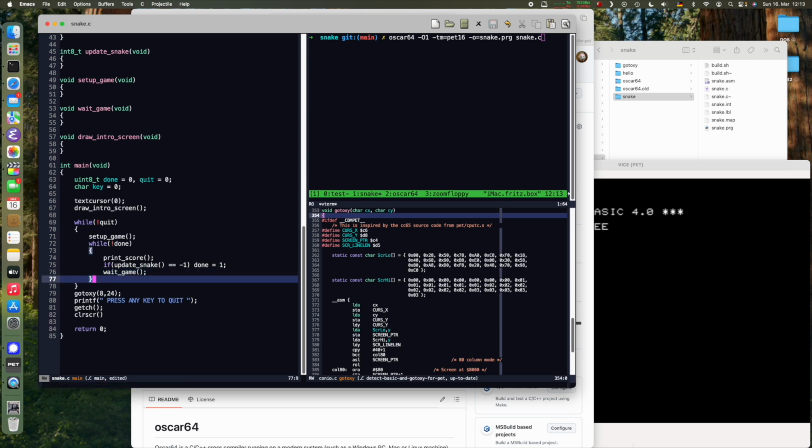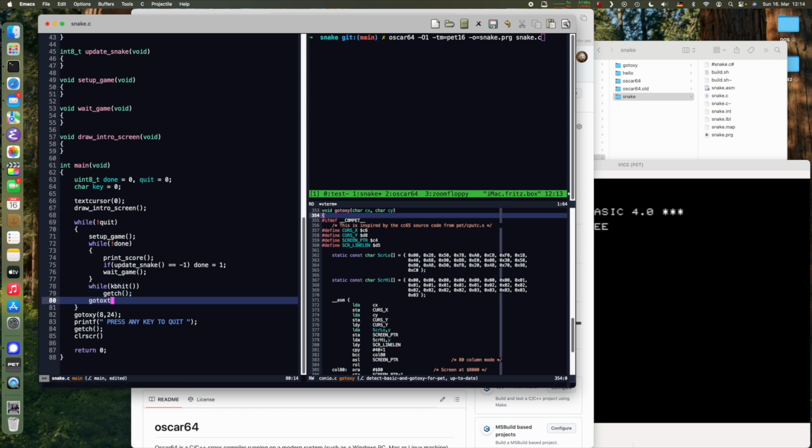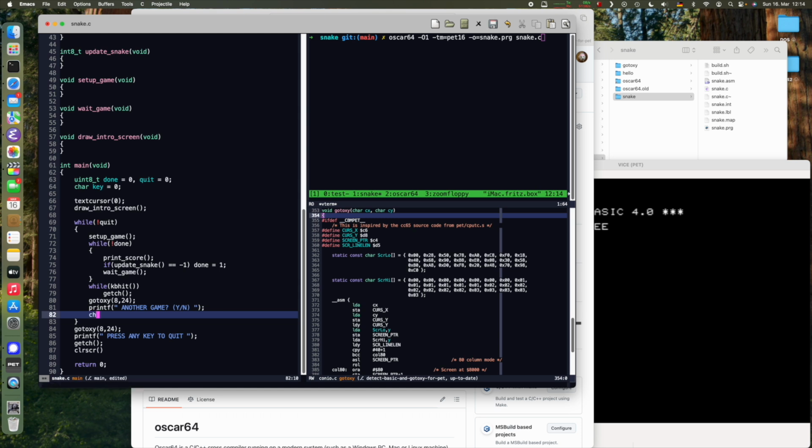And if we quit and the user has hit like a bunch of keys before dying, we'll do a clearing of the buffer, which can be done by doing while keyboard hit get character, which eats up all the extra keys, just to make sure that we don't get any spurious key presses. Then we also go at the bottom of the screen and ask the user if he wants to play another game. Another game? Yes or no? Something like that.